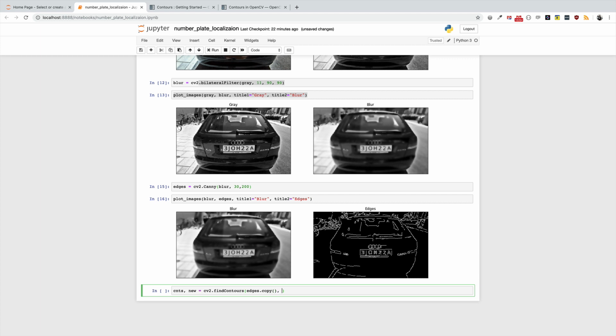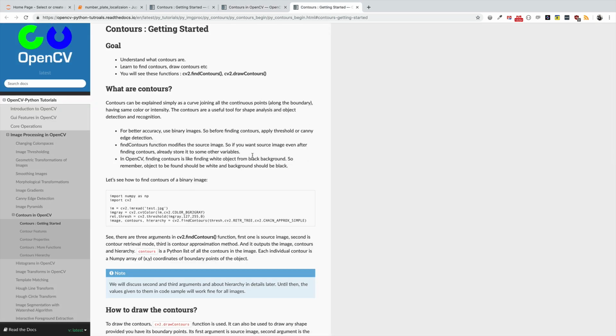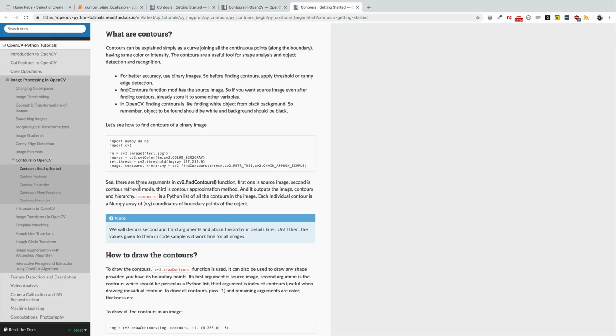So I'll say cv2.RETR_LIST and cv2.CHAIN_APPROX_SIMPLE. Now let's go to the OpenCV documentation and see what they mean. So it says it takes three arguments.